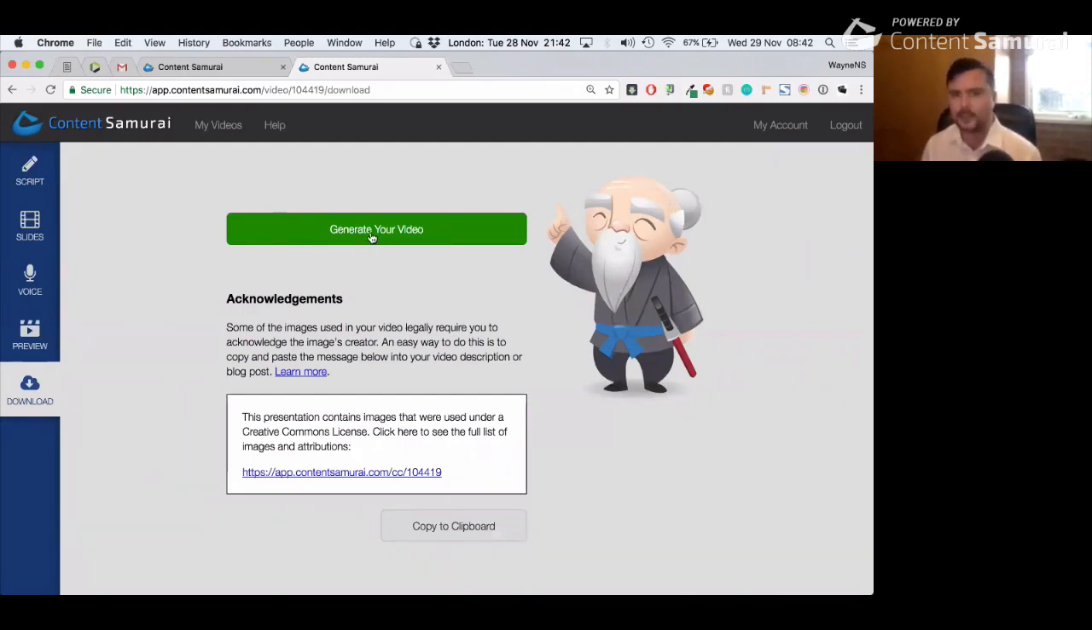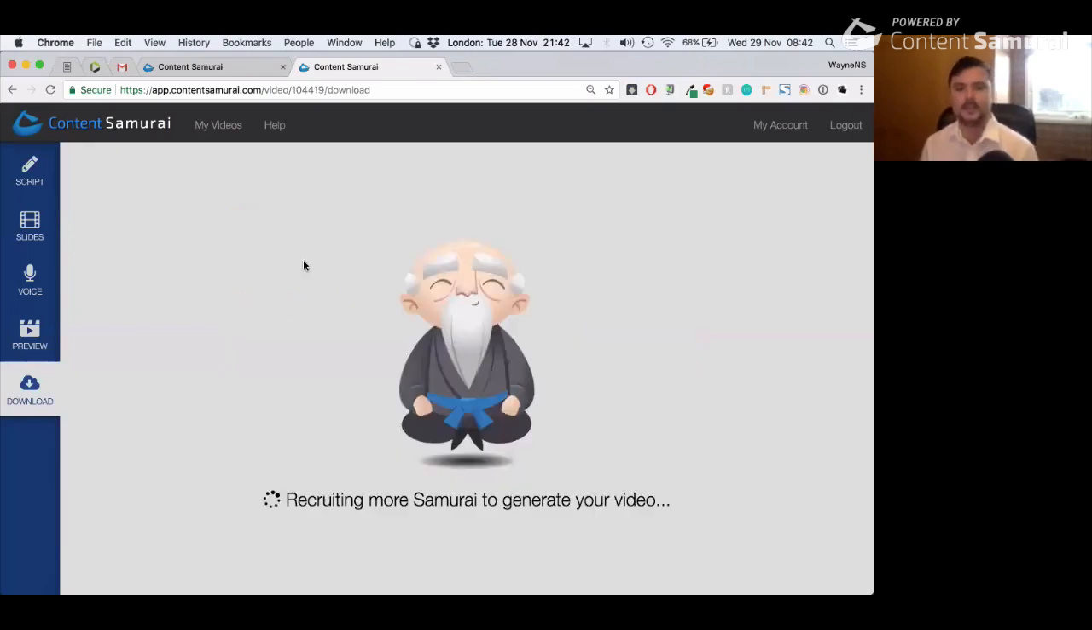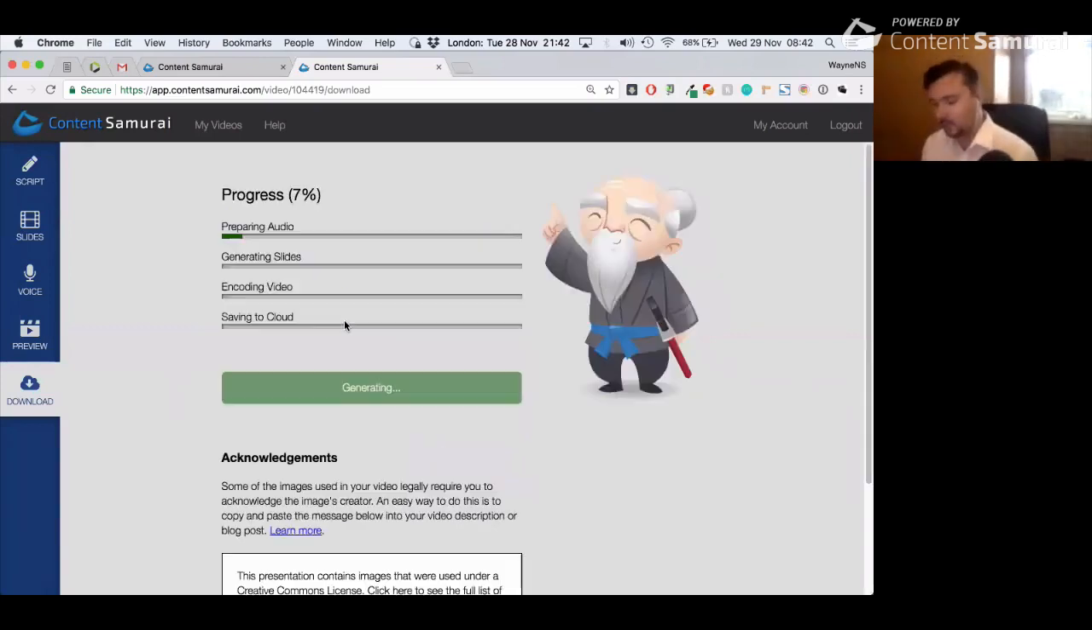So I'll click this button and hopefully, actually, it won't happen because I've changed the song. So we'll sit here and let this generate. But what happens if your video generates really, really quickly, almost too quickly? It's probably because it's generated before and you haven't made any changes.